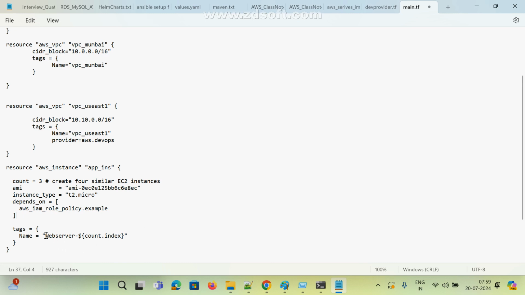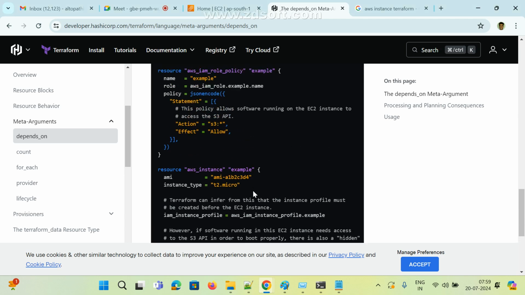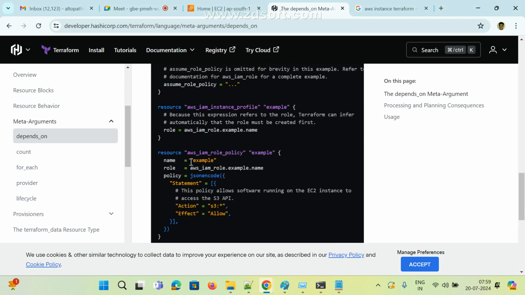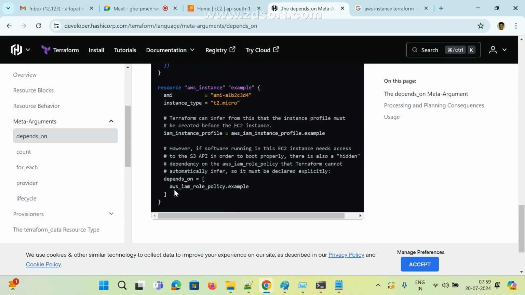So what do I need to add here? Depends on AWS. They are giving this one, right? Now what do I need to add here? In the example they added this one, right? Already AWS_iam_role_policy example. This is our resource name. They given this name, how they are adding: aws_iam_role.policy, right?